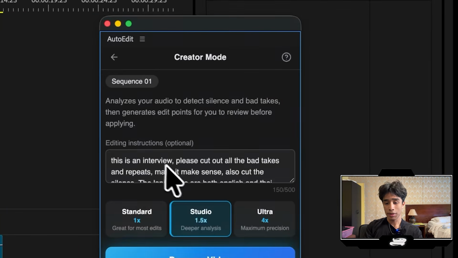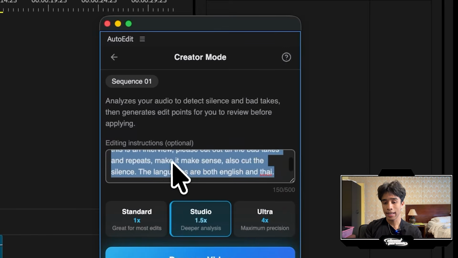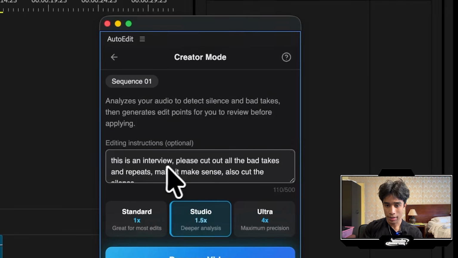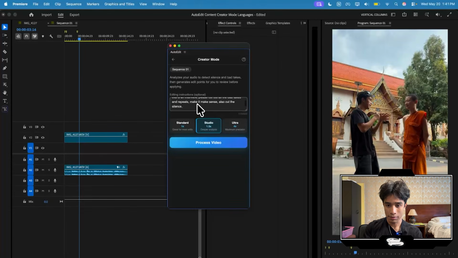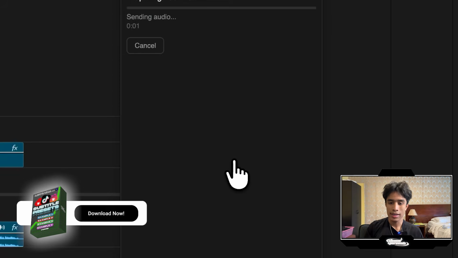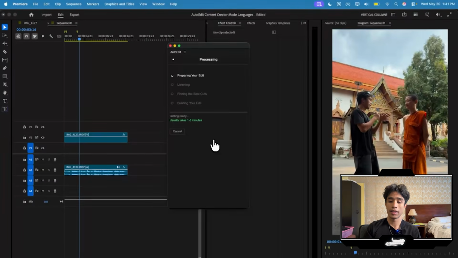So you click the creator mode icon and then you go ahead and type in a prompt of what this video is about. So I'm gonna say this is an interview, please cut out all the bad takes and repeats. Make it make sense. And that's the coolest thing about this plugin: I can just type and prompt it and it will understand my video based on the individual prompt.